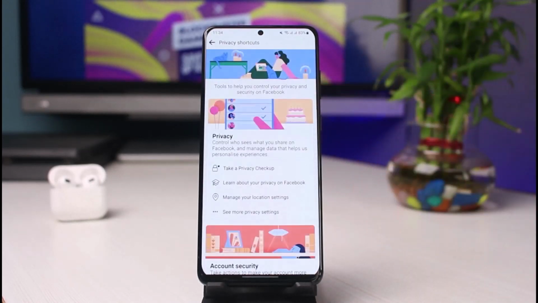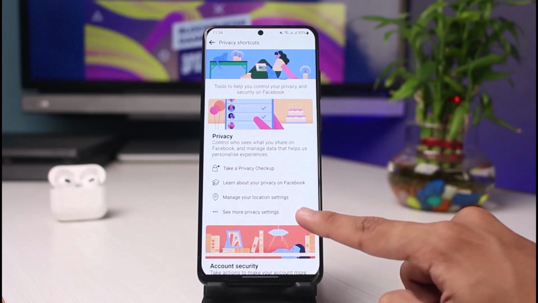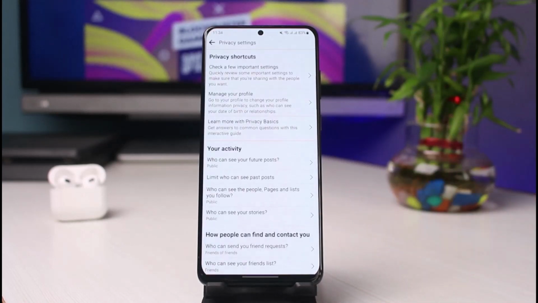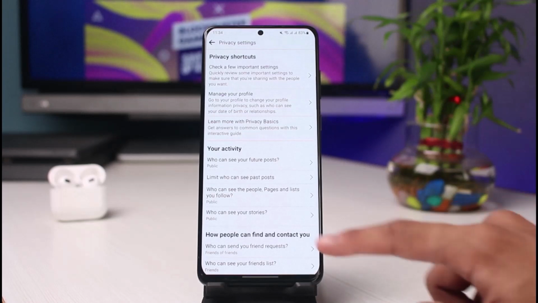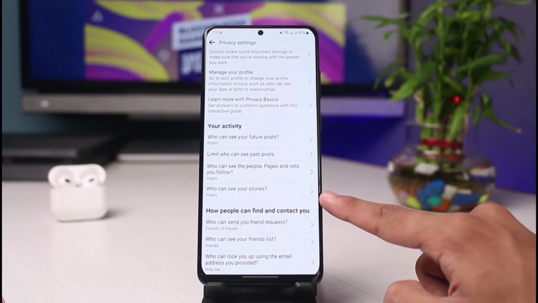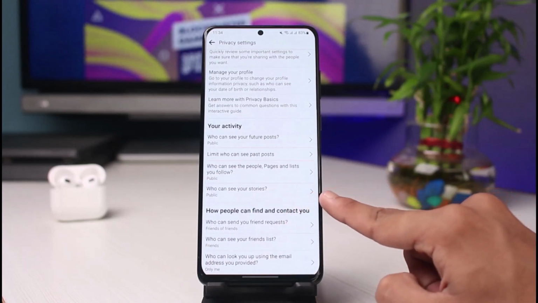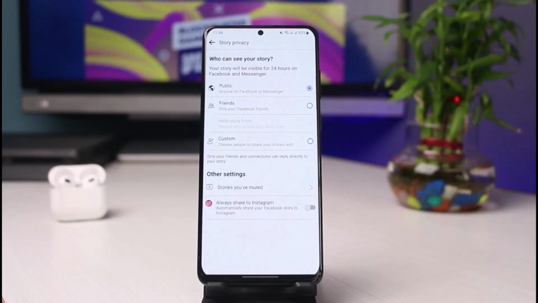As you select privacy shortcuts over here, you can see it says see more privacy settings. Simply tap on it. As you select see more privacy settings, over here you can see it says who can see your stories. Currently it is set to public. Now basically when you edit the privacy of your stories, it will also automatically edit the privacy of your featured collection, which means your featured and your stories in general.